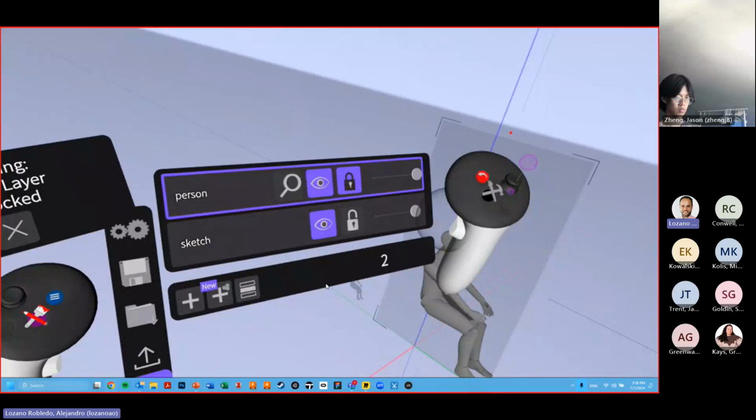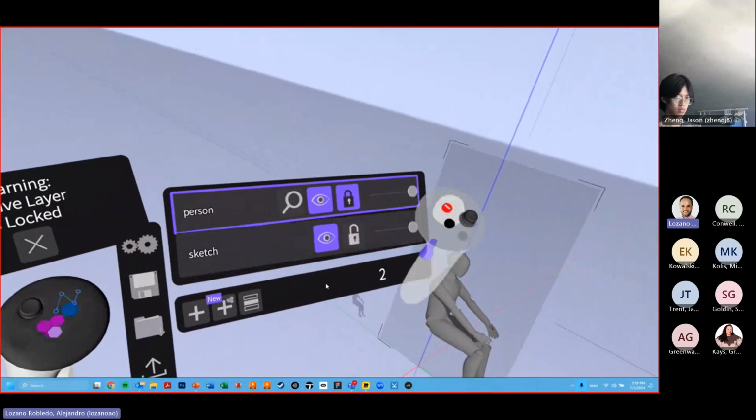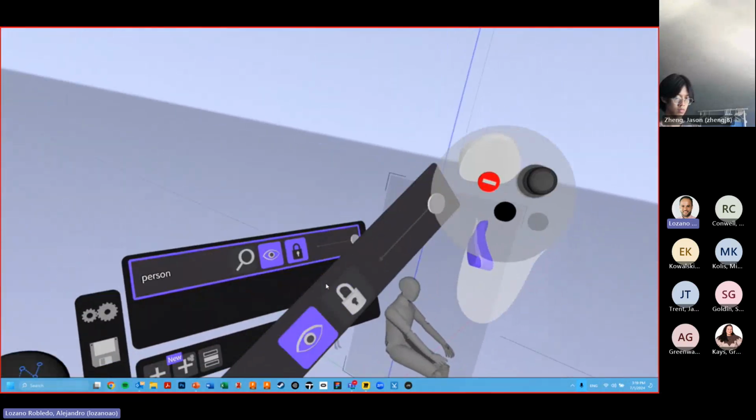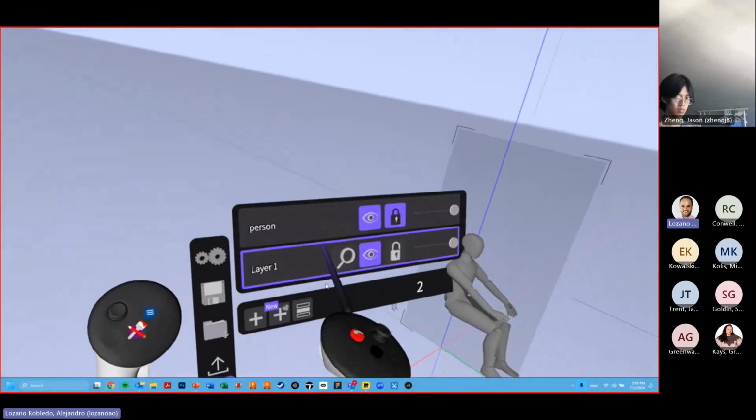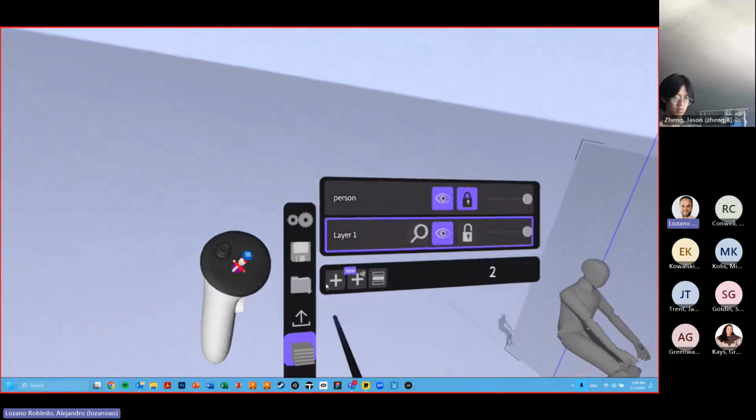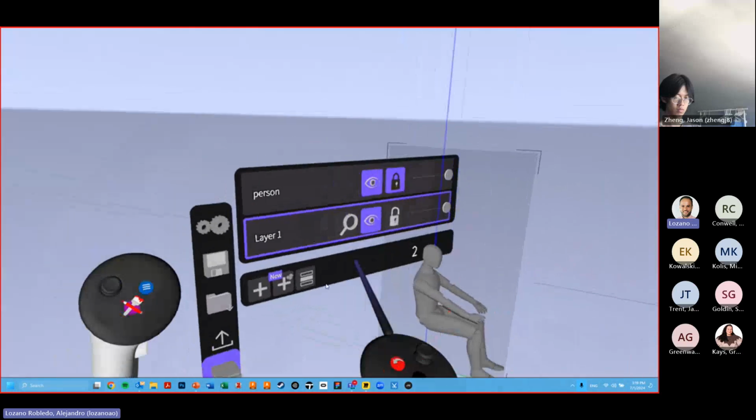I'm deleting my layers in the same way as I delete an object. My selection sphere, grab it, and red button, delete. So I only have one layer right now. Maybe let's create a new one just so we can use it. Okay, this is the homework.